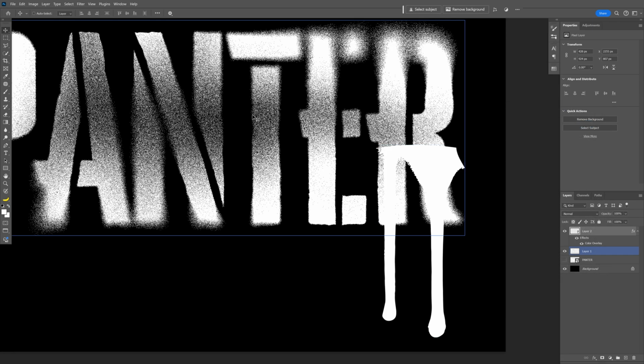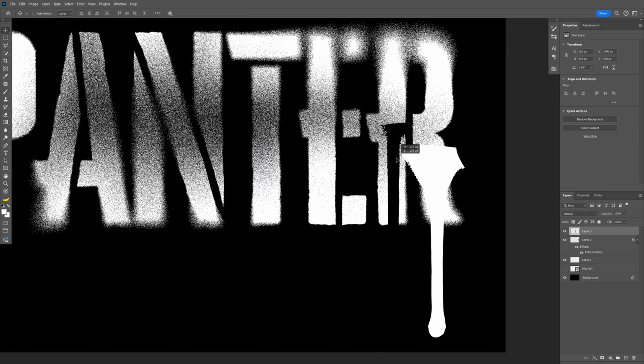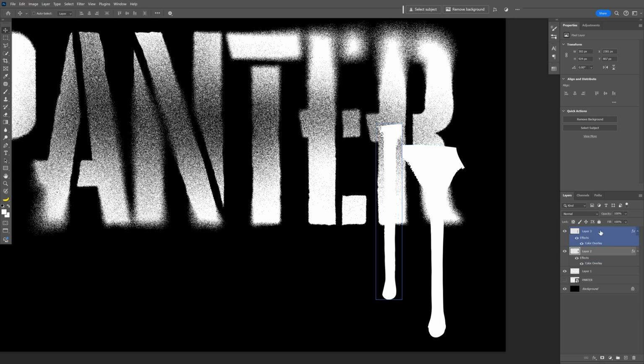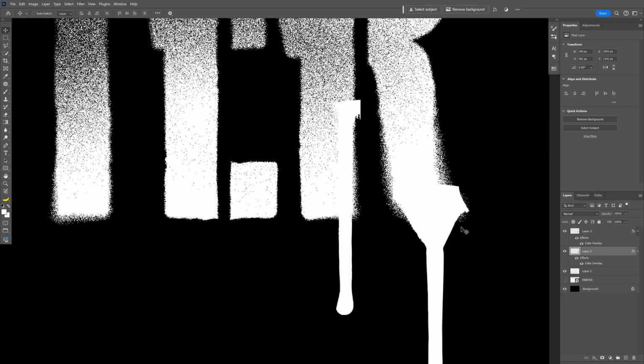I'm also going to cut this in two, I'm going to cut off half of it, Ctrl X, Ctrl V. Right now it's black, but I'm going to copy paste the color overlay on the other one and just position them on the letters. And you also can erase some of the parts.